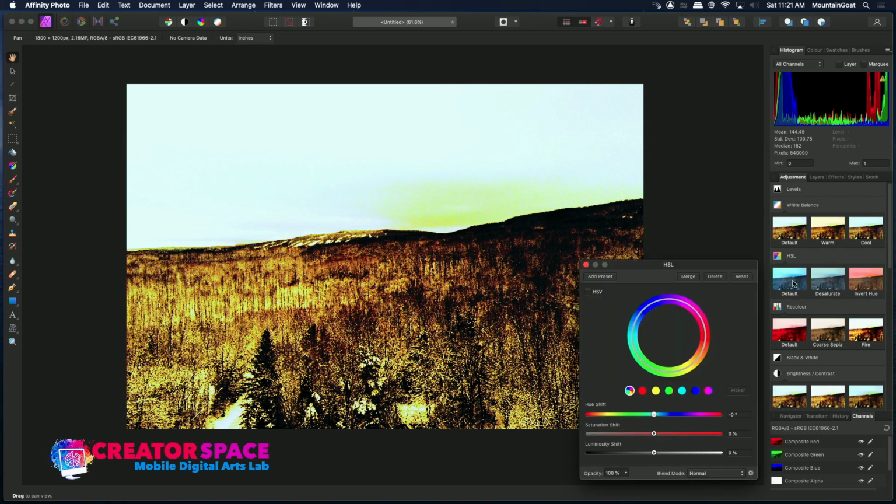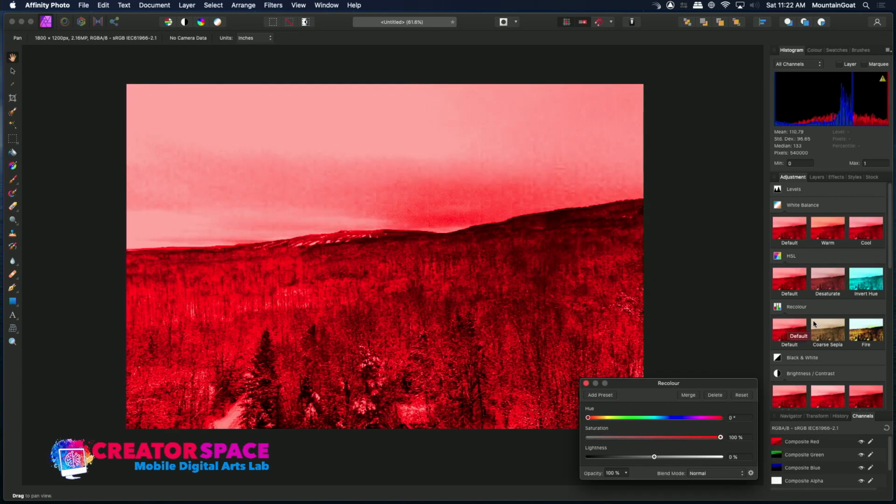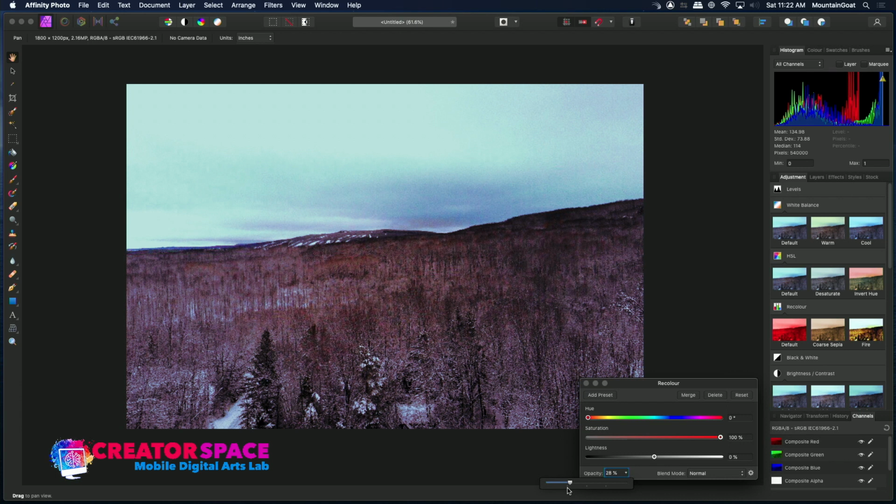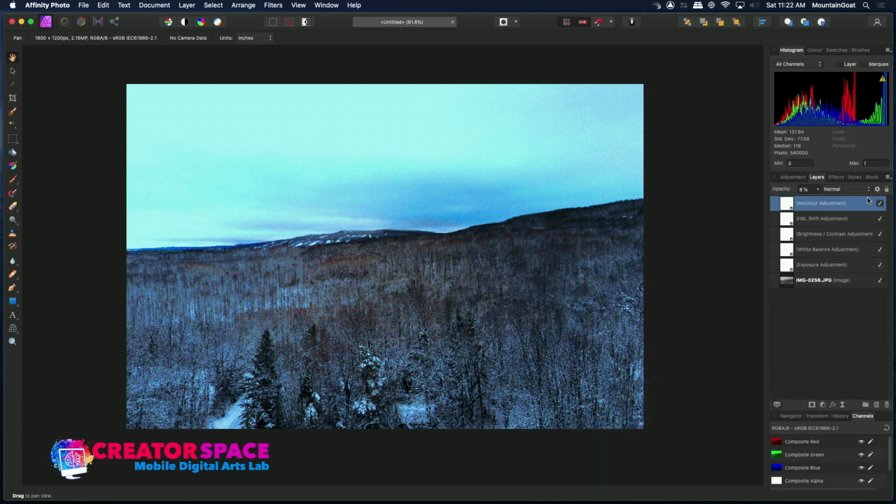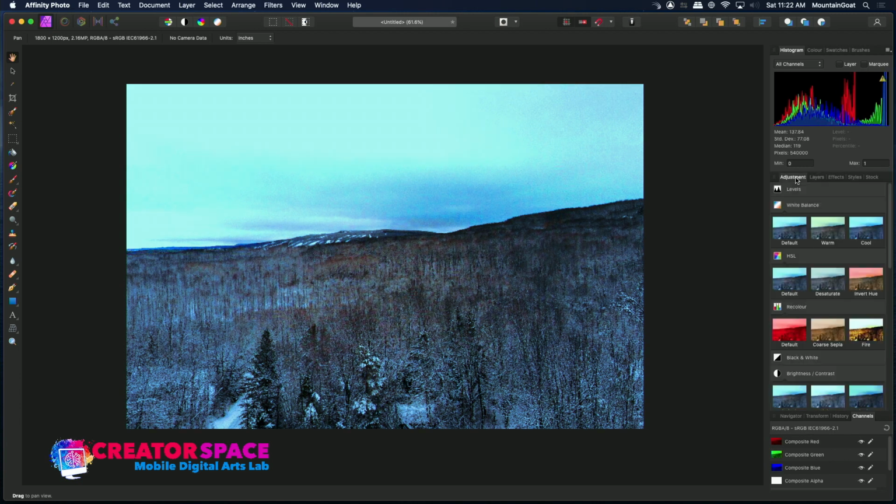So I go back to the, oops. So this is another way you can do it too. We can go to the opacity. We can say we want a little bit of recoloring. Maybe there's a little bit of some red coming back into it. We can say, okay, that's fine. Again, back to the layers, and we can turn it on or off. So you can see there's a little bit of red that's coming in there.